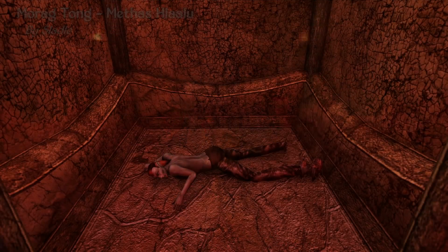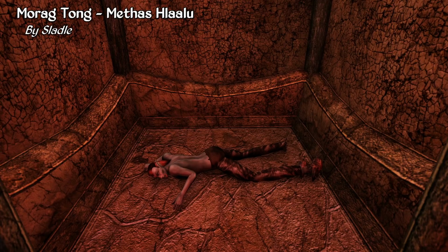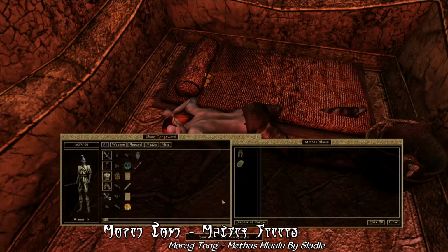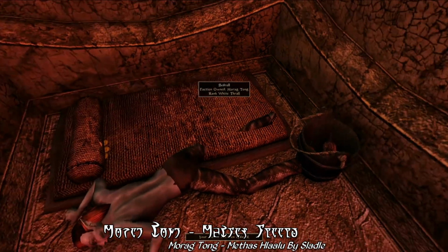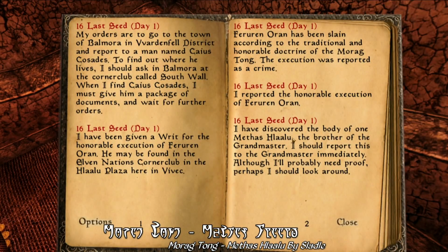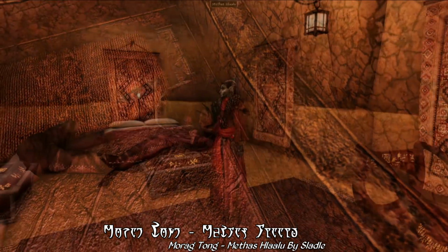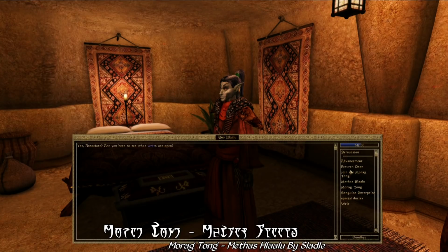Finally, for our bonus mod this week, we have Morag Tong, Methys Haladu by Sladdle, and this mod basically sets out to add a quest to one of the more curious mysteries of the Morag Tong, the hidden corpse of Methys Haladu found in the Balmora chapter of the Morag Tong. Apparently this was meant to be part of a quest that Bethesda just never actually implemented, but now you can finally solve the mystery behind the murder of this brother of Ino Haladu, as part of a very short quest line that involves hunting down some clues and bringing some rogue members of the guild to justice.